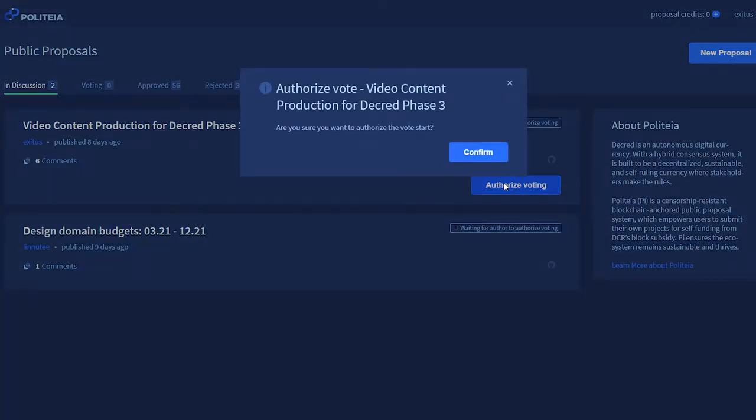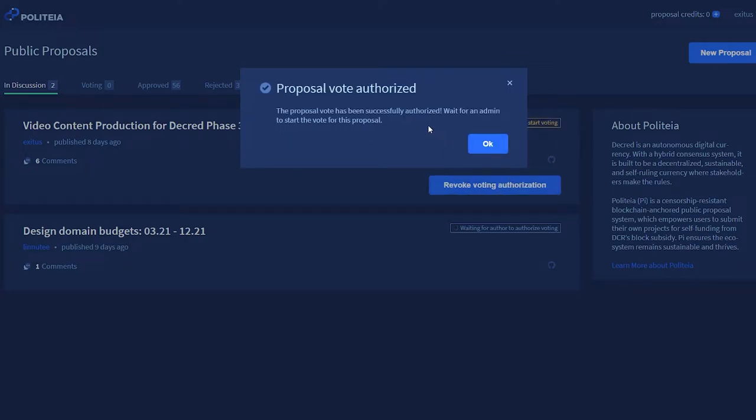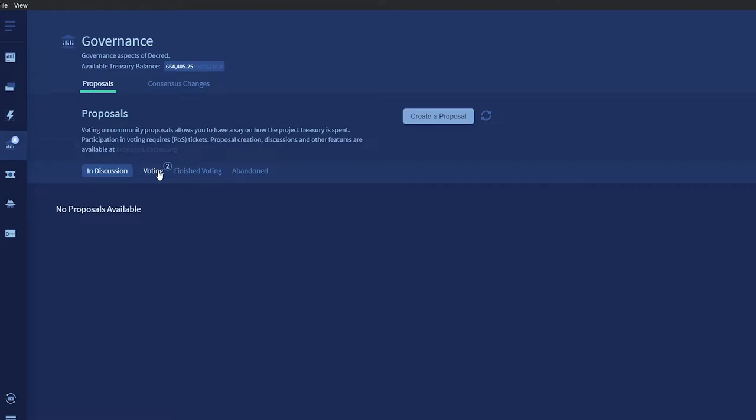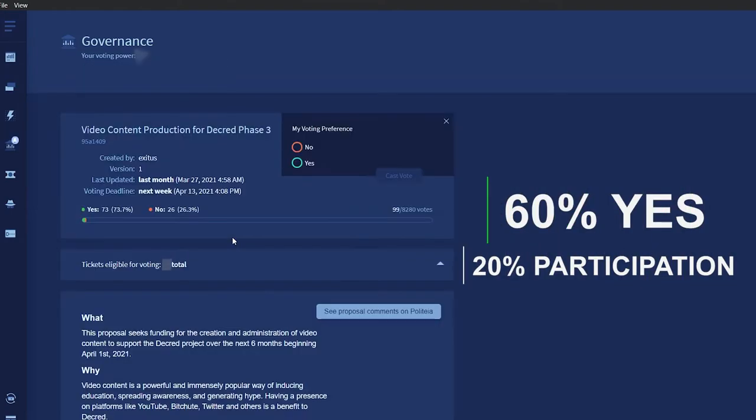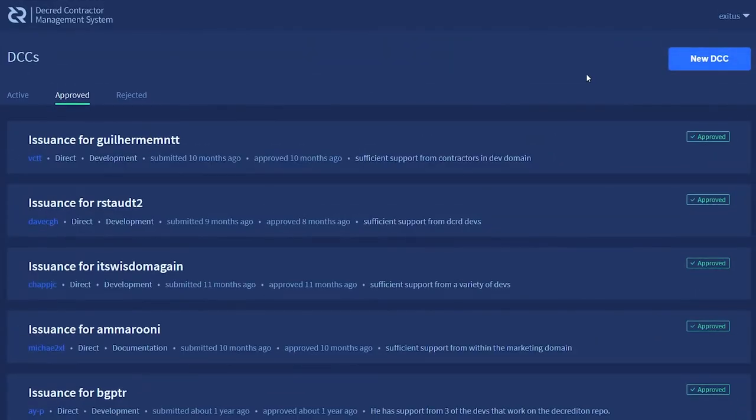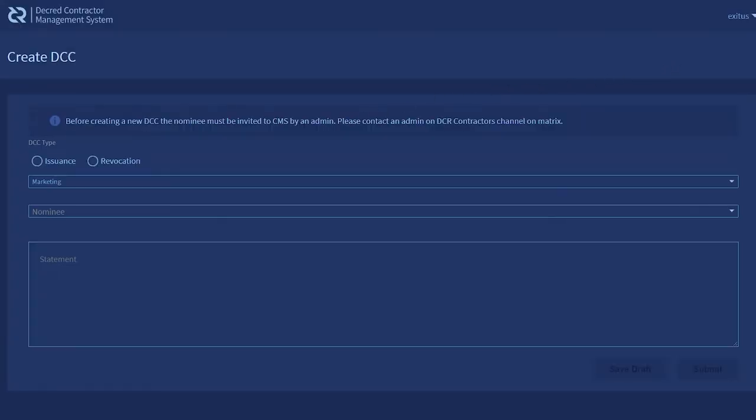Once sufficient time, usually at least 7 days, has passed for discussion, you can authorize your proposal for voting. Voting occurs over a period of 1 week, where stakeholders will cast their votes. A proposal needs 60% yes votes in order to pass, with at least 20% voter participation. Votes on Politeia proposals are cast off-chain, but must be signed by the wallet that owns the tickets. If your proposal passes, you will be granted a Decred contractor clearance and be allowed to bill against your proposal for your work completed on Decred's contractor management system for the duration of your contract.